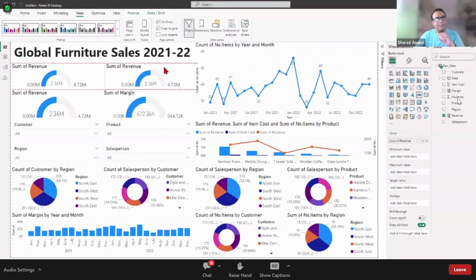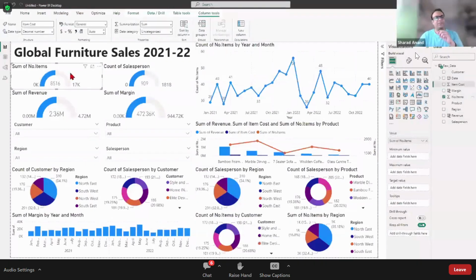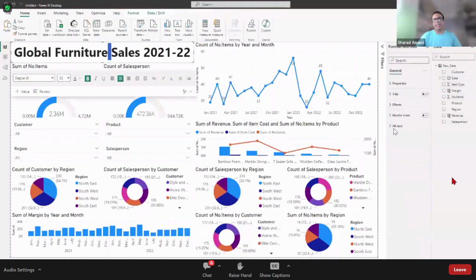I've got it. So what do I show here? You can show anything. Maybe how about count of salespeople? 909 salespeople. And how about count of customers? Or number of items? Maybe how about number of items? That makes sense. So sum of number of items, count of salespeople, global furniture sales, everything. Now my dashboard is fully completed.